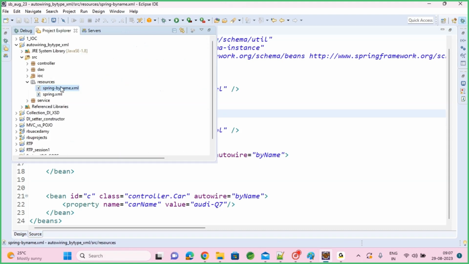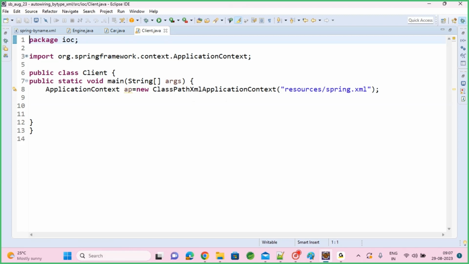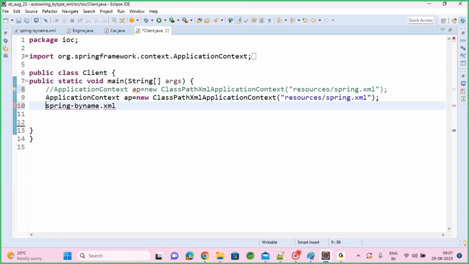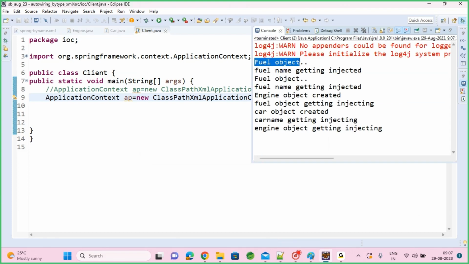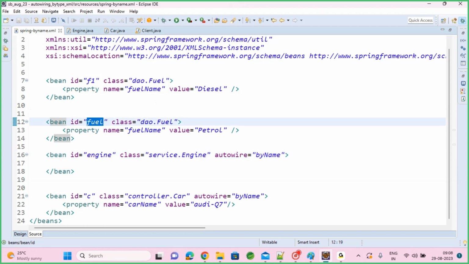Now it will run. If I load this XML file into the IoC container, instead of this old one, let me put this new XML file. Now using by name, see how it will run. Two fuel objects created, one engine object created and the fuel object injected into it, the car object created, everything is injected properly. How? Because we are strictly following names here, so only the name-matching object will be injected.